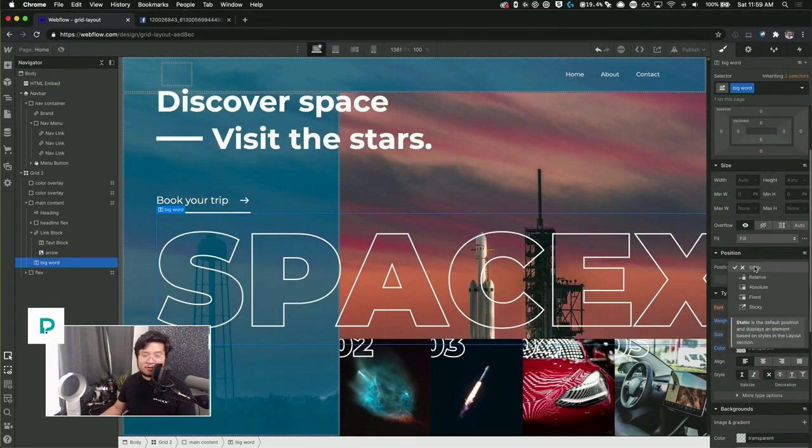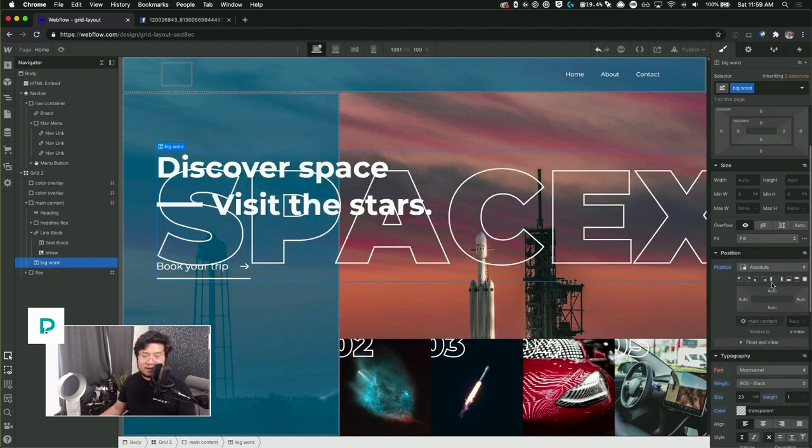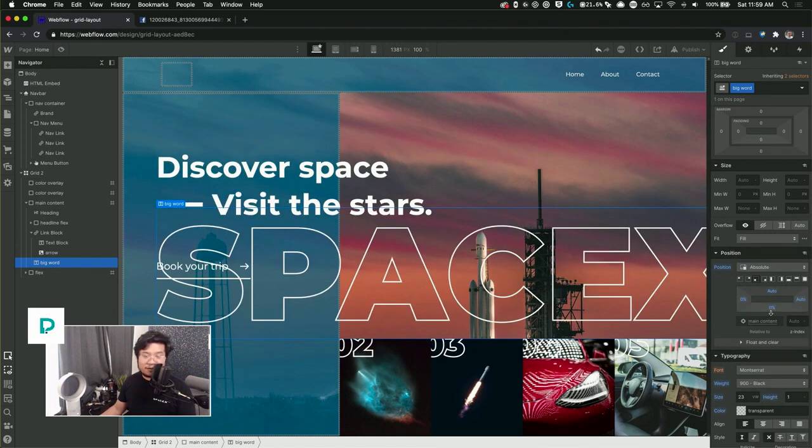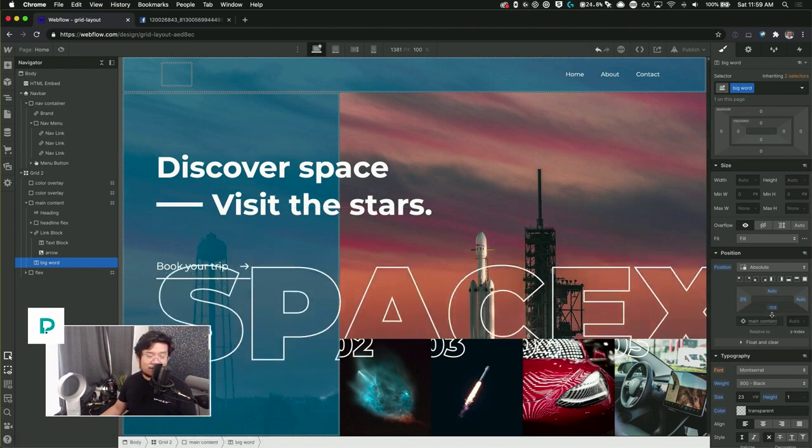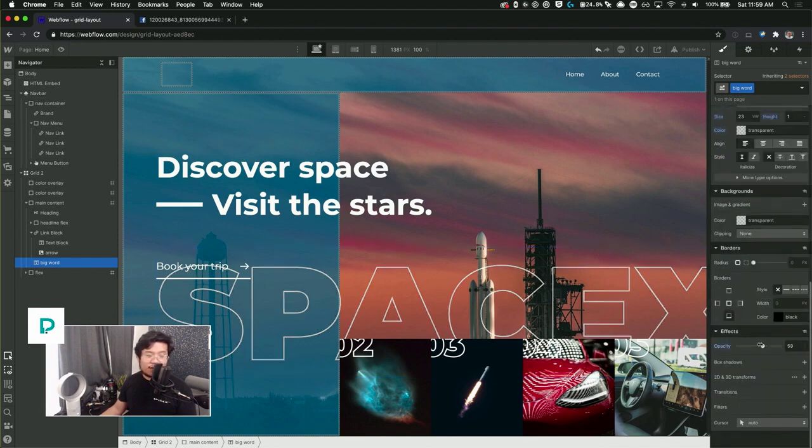One more thing. This needs to be position absolute to the bottom left. Let's go ahead and push it down, something like this. Now it's crashing into that, so let's play around with opacity. Oh, dang. And there we go.